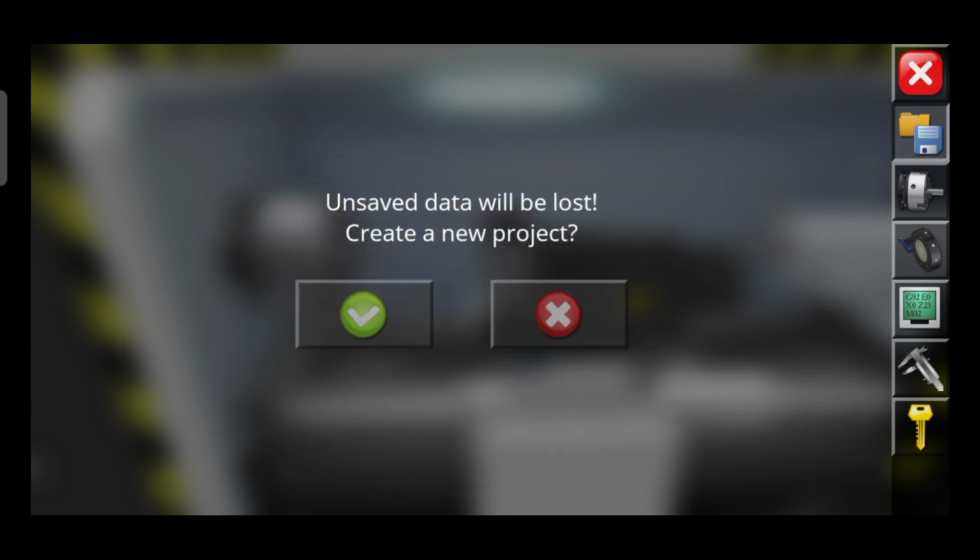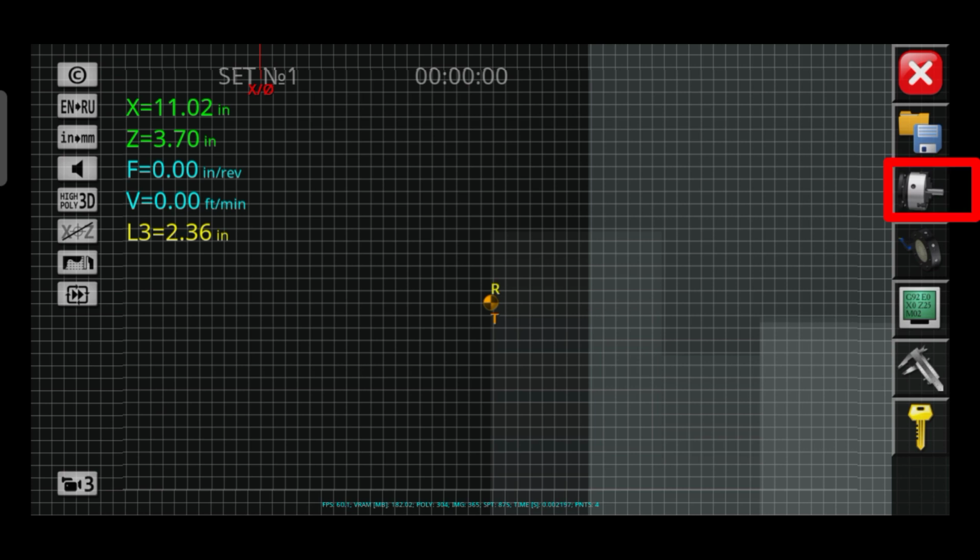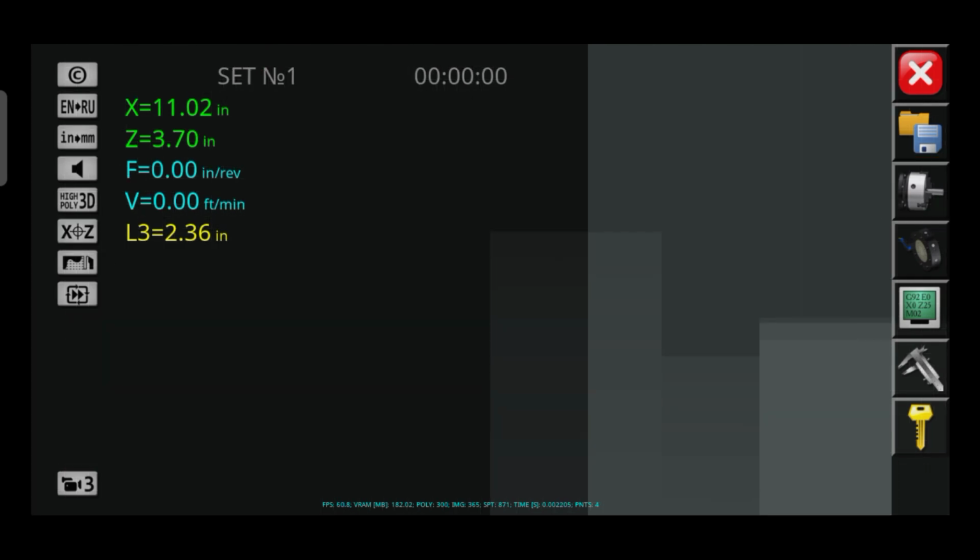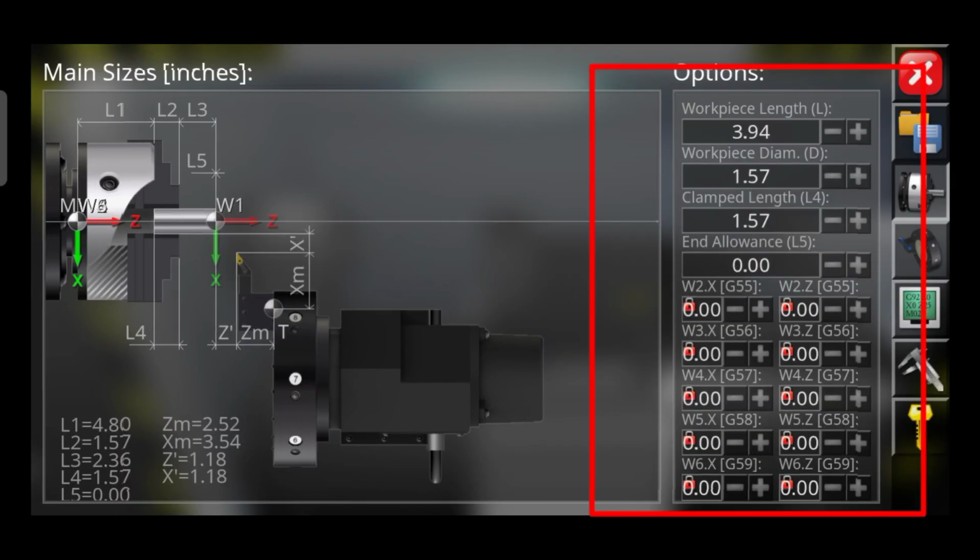Here click on New Project and click on OK. Next, click on the spindle icon. Here give your tool length and diameter.